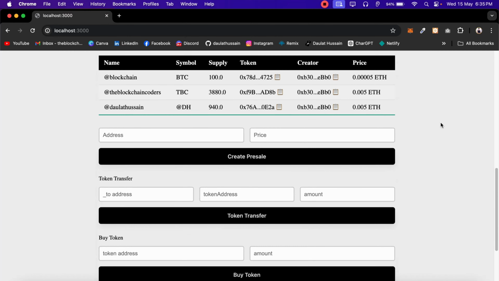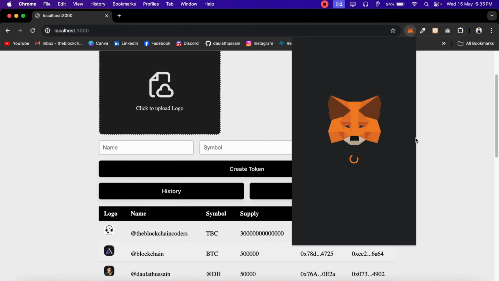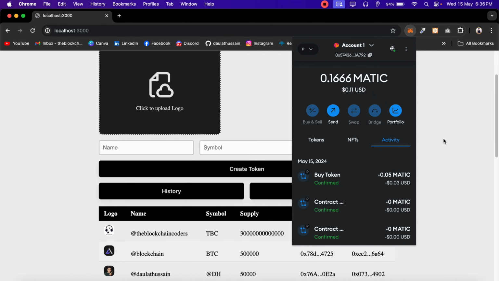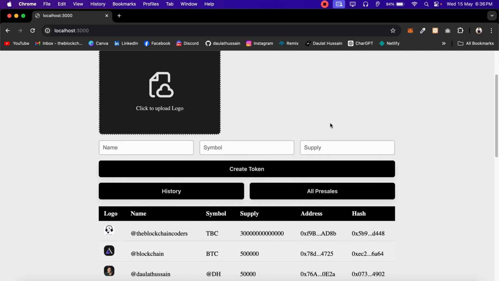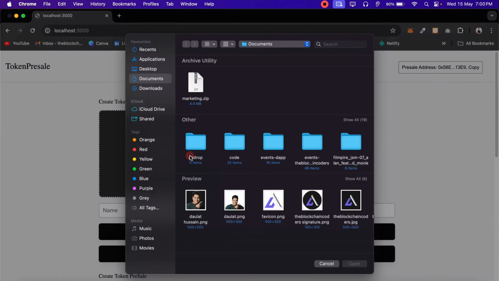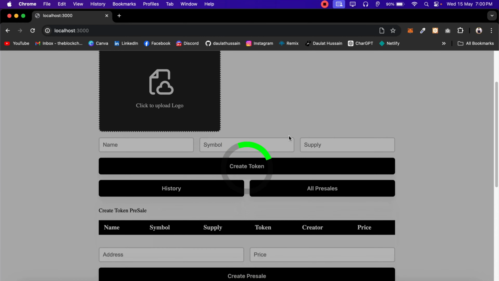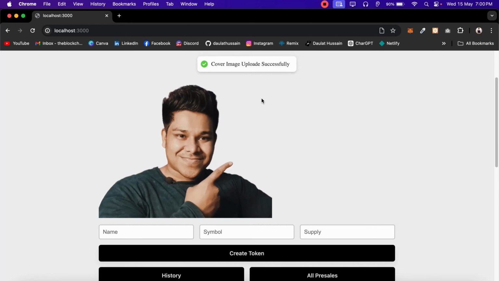So now what I'm going to do is switch my account to show you the transfer of fund is happening smoothly. So I will come back to my first account. I have this much fund in that, and I'm going to create a token with this particular account. So simply click on it, and this time I'm going to take this logo and just wait. It's uploading our image to the IPFS.